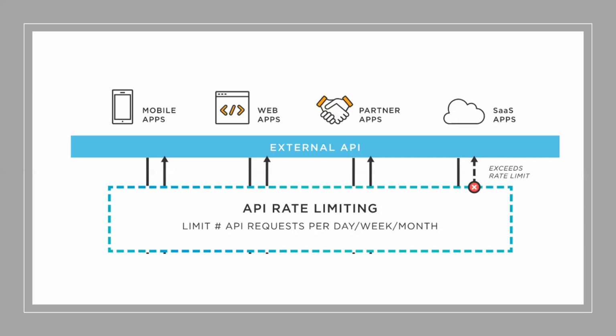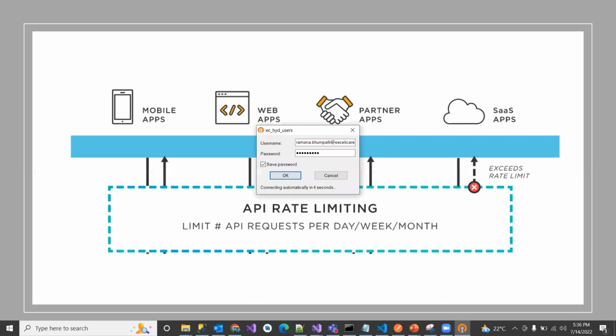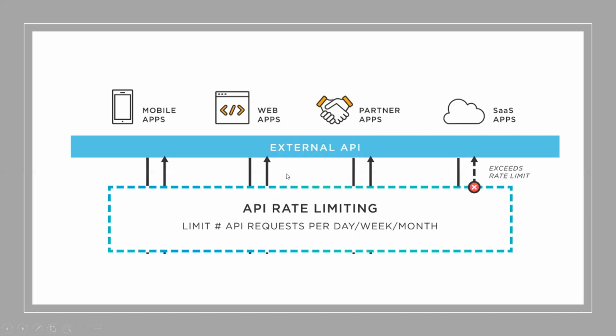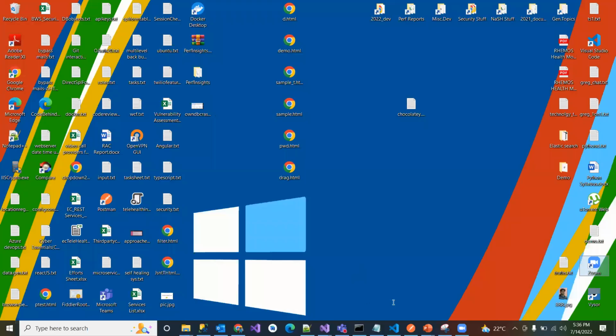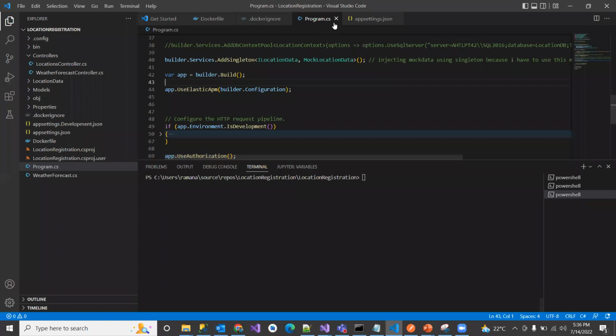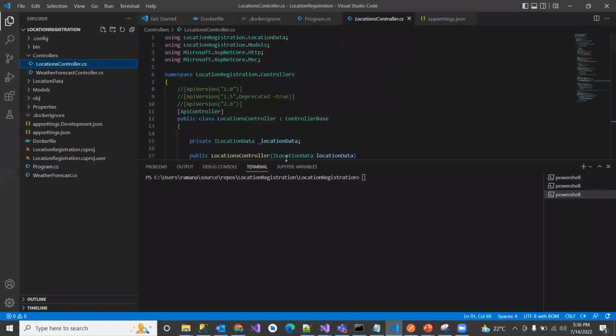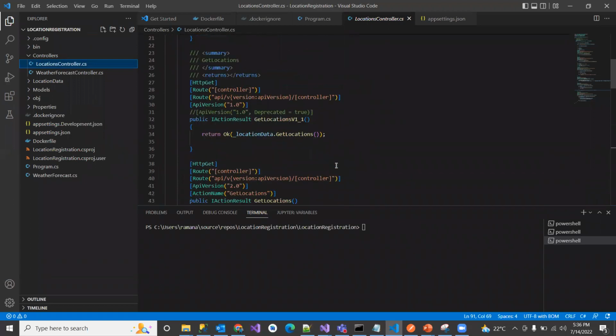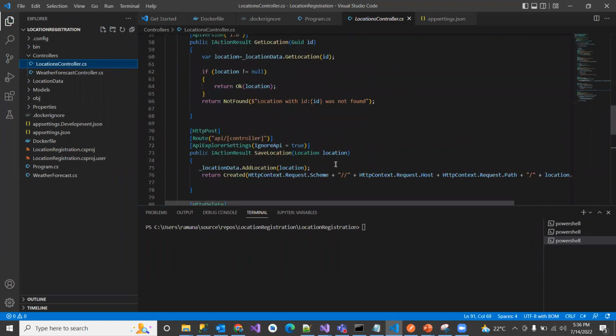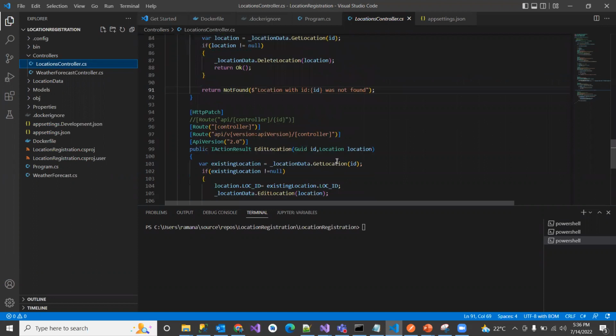So another use is that you can control the traffic for the API. Let me explain this practically. I'm just going to open my API here, which has been implemented in .NET 6.0. This is one of my APIs, and I have a couple of endpoints here where I can get my locations, save location, edit location, and delete location.